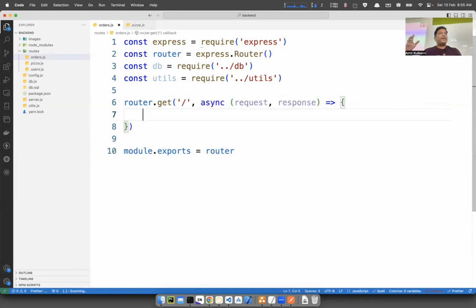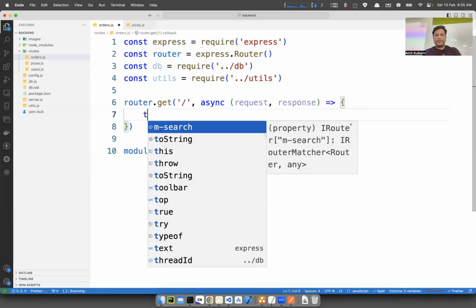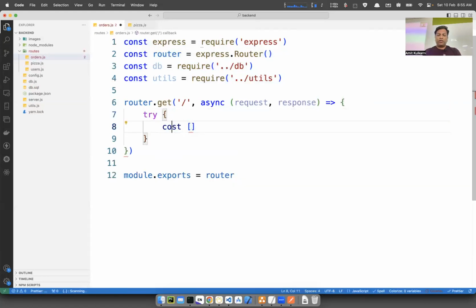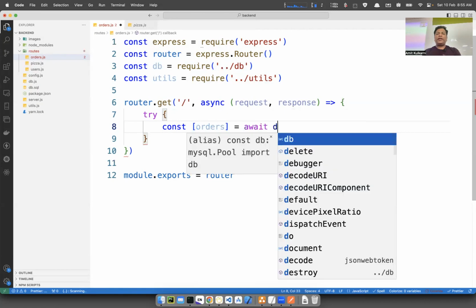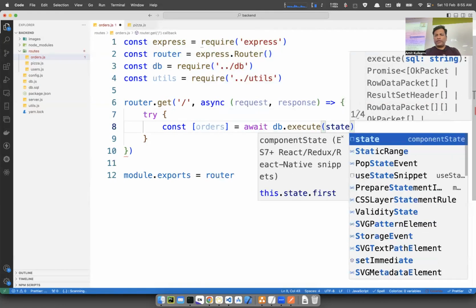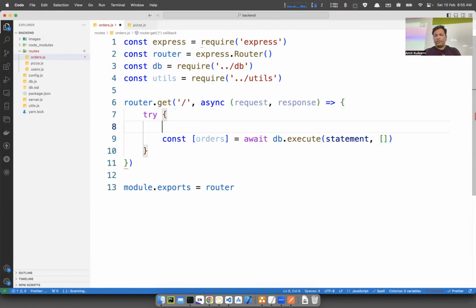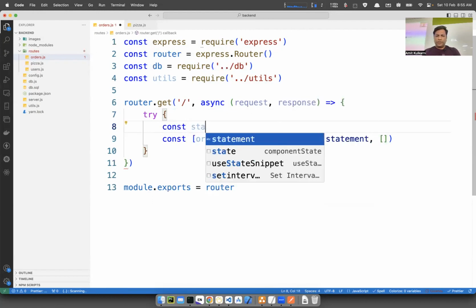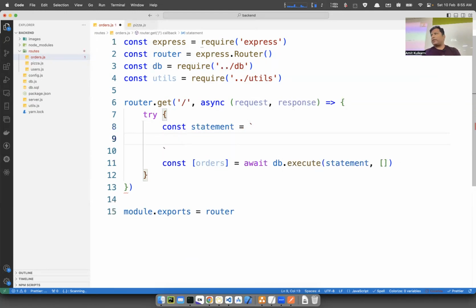Now, when you say you are getting the orders, that means you just have to go to the orders table and fetch all the orders sent by this user. So what am I looking for? This is async. Try: const orders, which is going to be equal to await db.execute. We need the statement, and there is one parameter. We'll see that in a second. The statement would be very simple. I hope you can create a query easily by saying select ID, then the total amount.